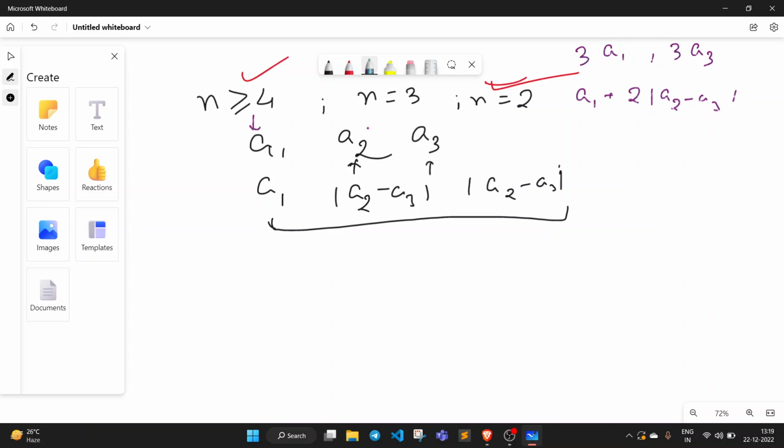Similarly we can choose these two. What will it become? Mod of a1 minus a2, and a3. So the sum will become mod of a1 minus a2 plus a3. These are the few cases we have considered. Now there is one last edge case to be considered.